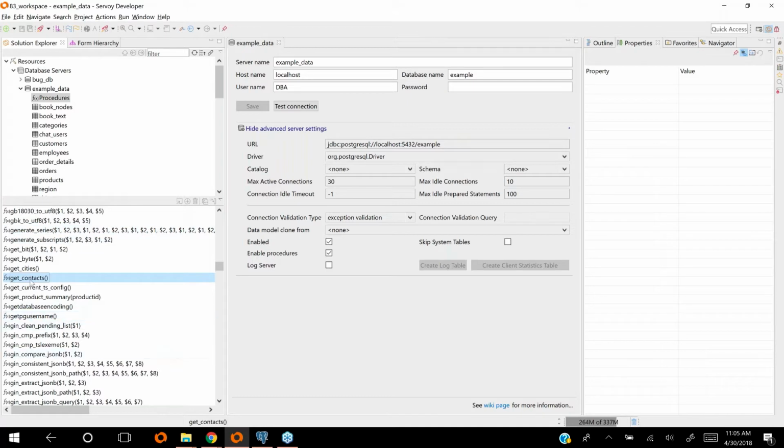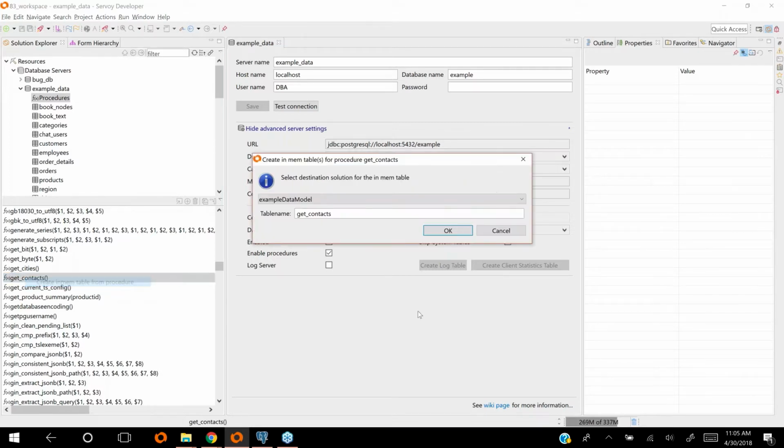So you can see that my own custom procedure shows up here. Now, if I want to take that and convert it to a data source, we have a nice feature where you just right-click and you select Create in-mem table from procedure. Once you do that, you pick the solution and you give your data source a name.